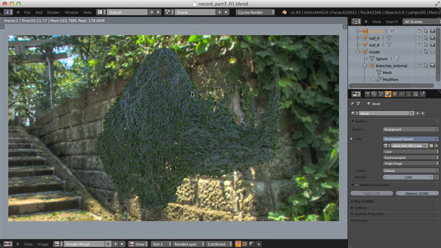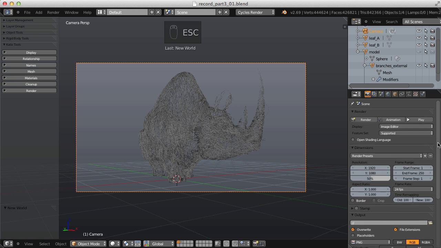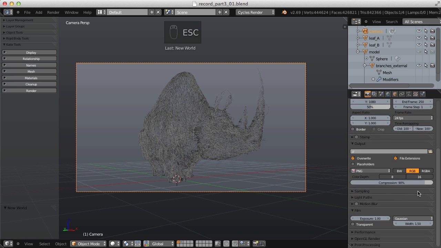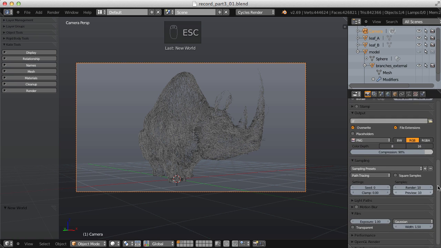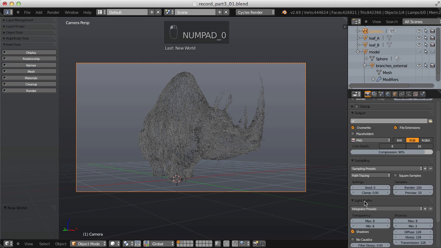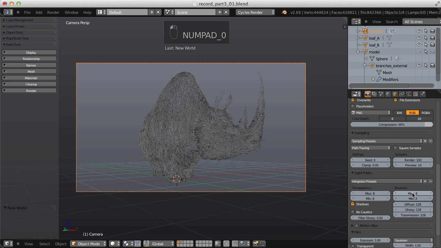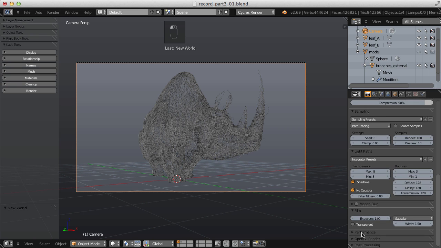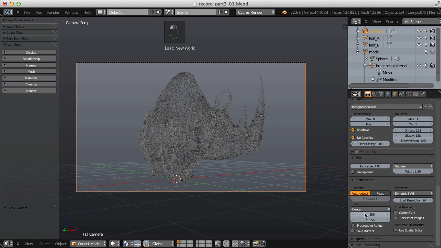And there we go. Those 10 samples rendered really quickly. I forgot to upgrade some of my settings. So let's jump into the render panel. Under sampling, let's make our render samples 100. And light paths, let's make our max bounces 3 and 1. And enable no caustics, we don't need those. Then scroll down to the Performance tab and change our render tiles to 32 by 32. And also make our environment transparent.